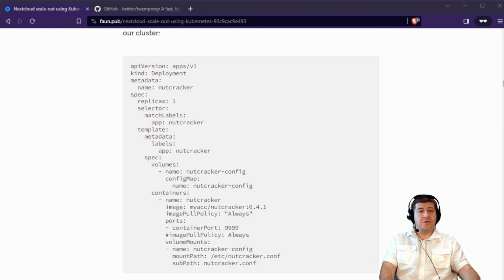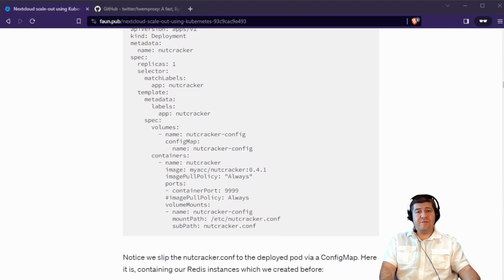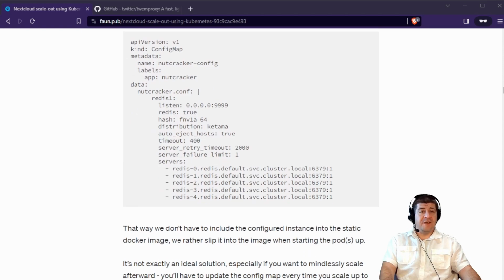We have to check two files. One is the deployment itself. The other one is a config map which references the Redis instance. The last step in this backend setup is to create a service. This service is of type load balancer.